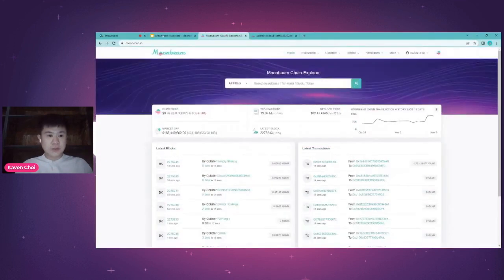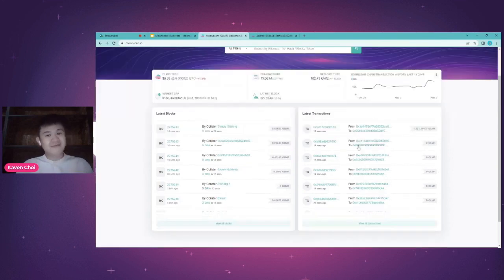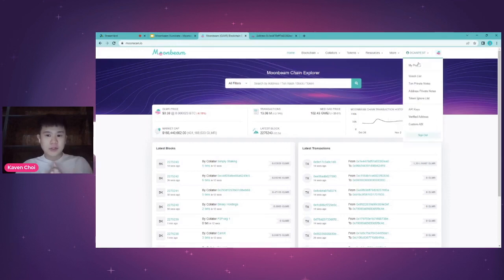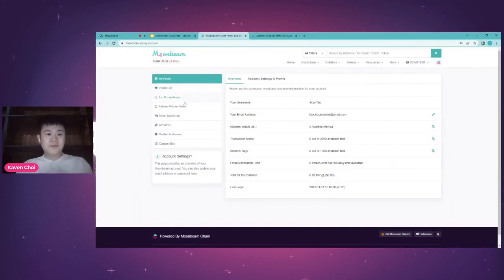Cool. So yep, this is Moonscan, like you guys know. You can also switch to Moon River and the Moonbase testnet over here under this drop down. Once you have an account, you can log into your account, and you will be able to find the features right on the left hand side. Let's go with watch list now.